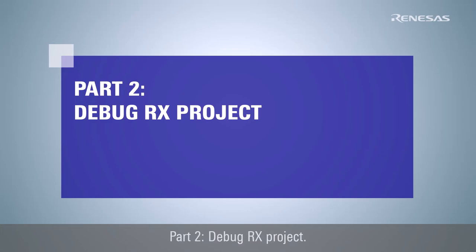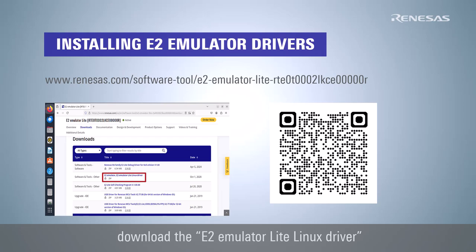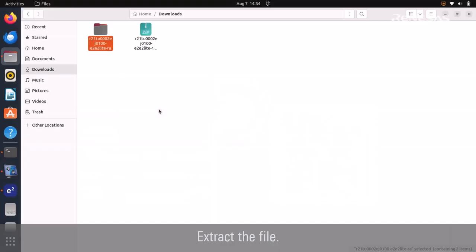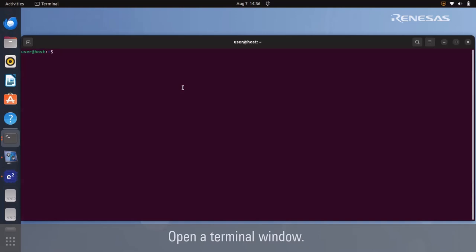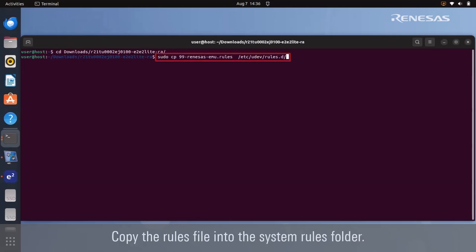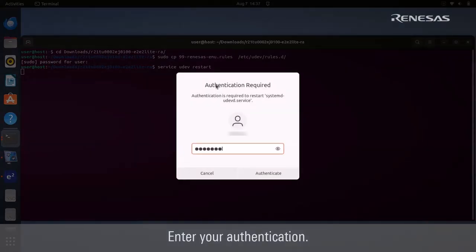Part 2, Debug RX Project. To use the Renesas emulator, download the E2 Emulator Lite Linux driver from the Renesas website or scan this QR code. Extract the file. Open a terminal window. Change directory to the extracted file's location. Copy the rules file into the system rules folder. Restart the udev service. Enter your authentication.